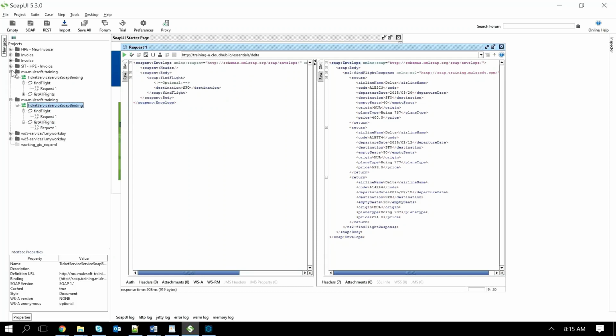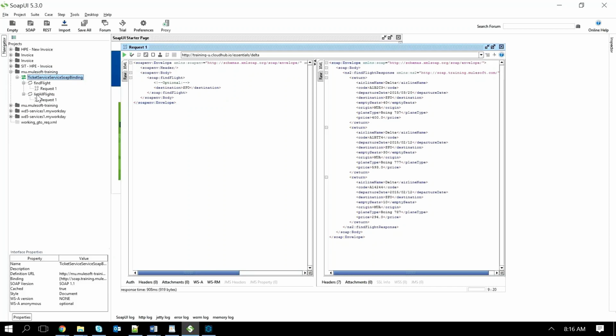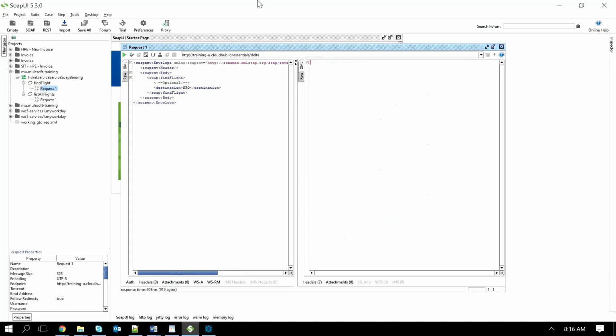So let me close all the other projects here. Now this is one project. We have this ticket service SOAP binding. Under that we have two options: find flight, list all flight. Under find flight, you see that there is a request option. So I opened this up. This destination was initially a question mark. So I just gave the destination as SFO because I know that this particular flight exists, just so that you understand. I will delete this part.